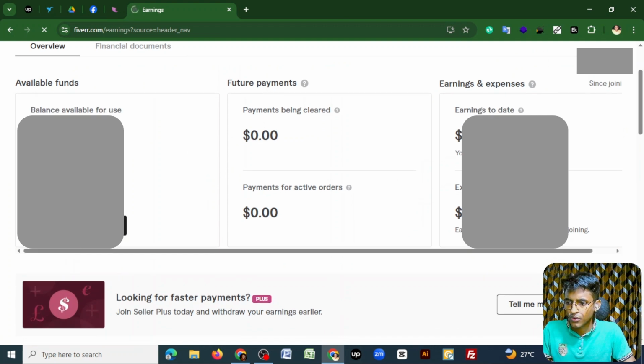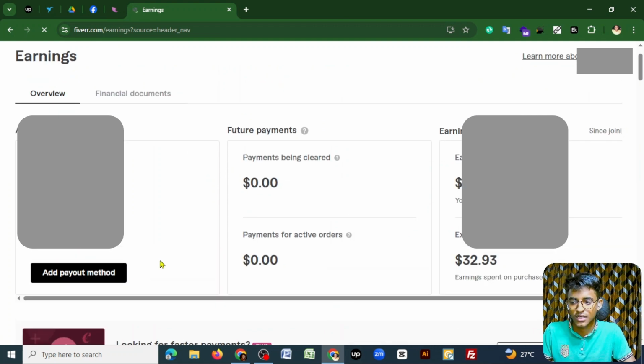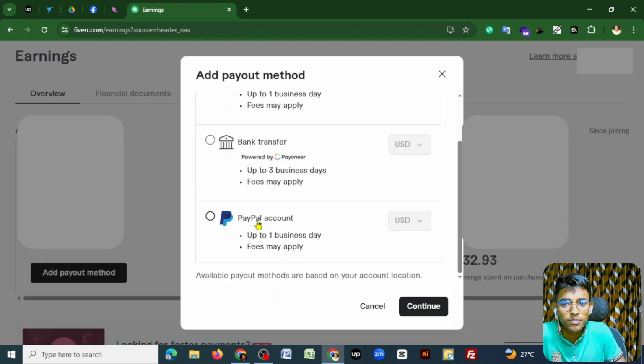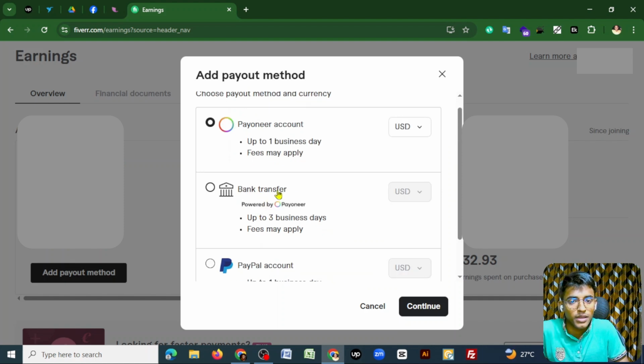Then you will see this option. Since I'm adding it for the first time, you will see this option, Add payout method. So you have to click on it. Then you have to select. You can add PayPal as well, also direct bank transfer, but it's powered by Payoneer also. So I'll go with only the Payoneer account. This is already selected. As you can see, if I select this, a black border will appear here. So I'm clicking this and then Continue.